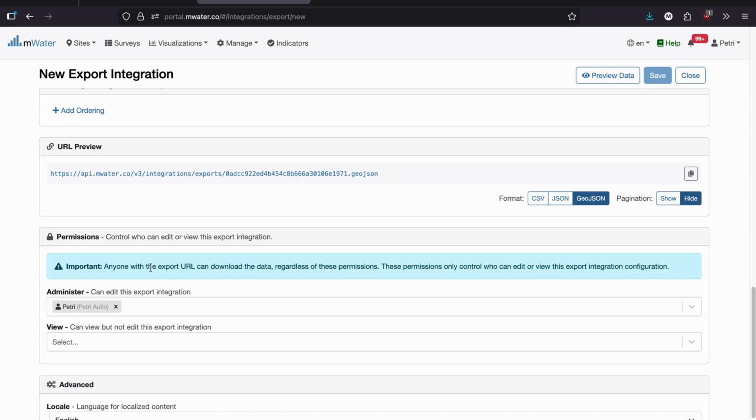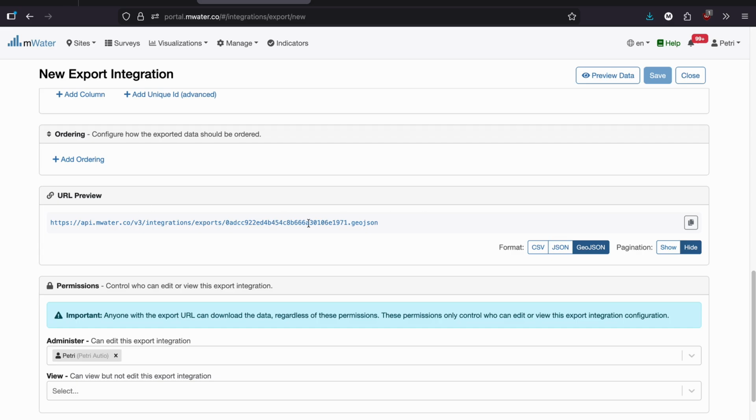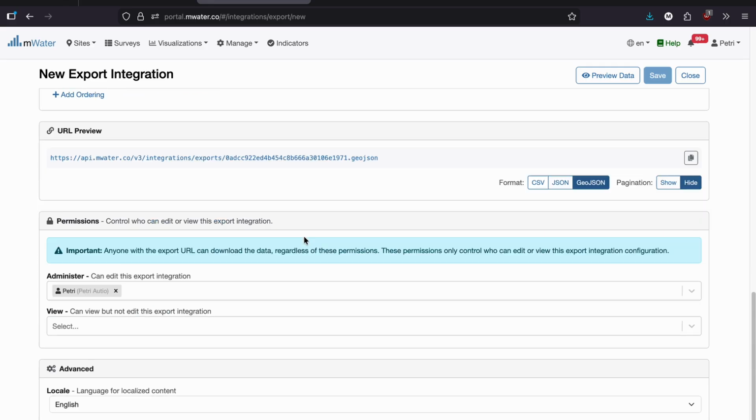However, this is important. This URL is like an open pass to see the data that you've chosen, so the rows and columns that we defined. As it says here, anyone with the export URL can download the data regardless of these permissions. It's really down to having access to this URL. Because the idea is that the other system, you just give it that URL and then it has a pathway to bring the selected data from mWater over to that side.